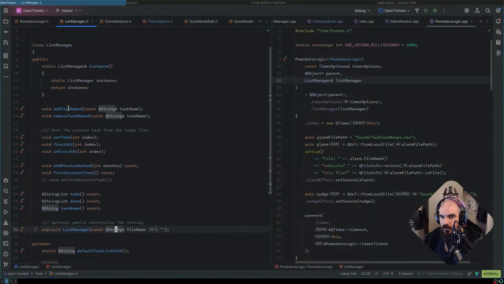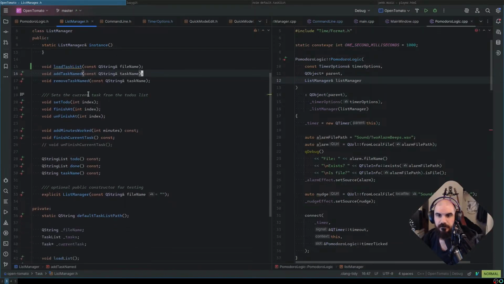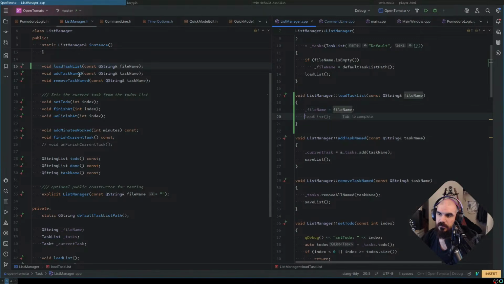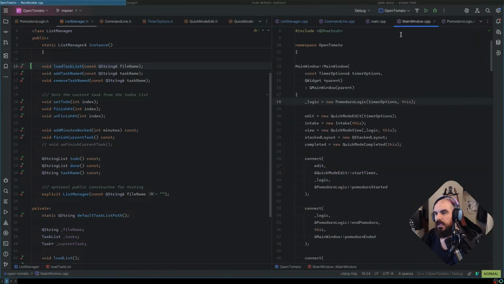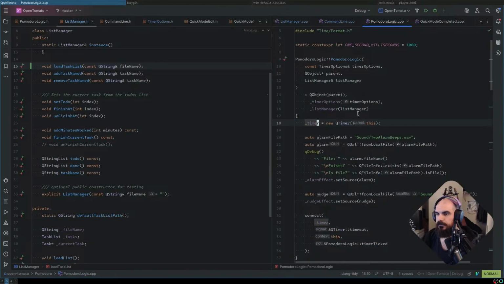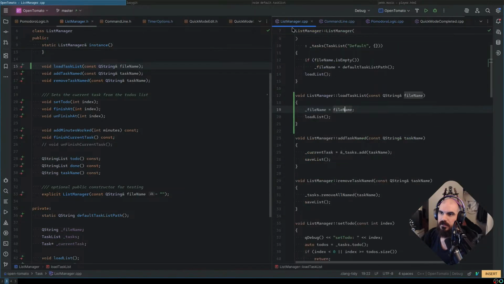I'll have a void load task list, QString file name, and we'll go here and we'll say file name equals file name and load list. That's right. And then in my logic here, we're going to say, oh, two things need to be done here.